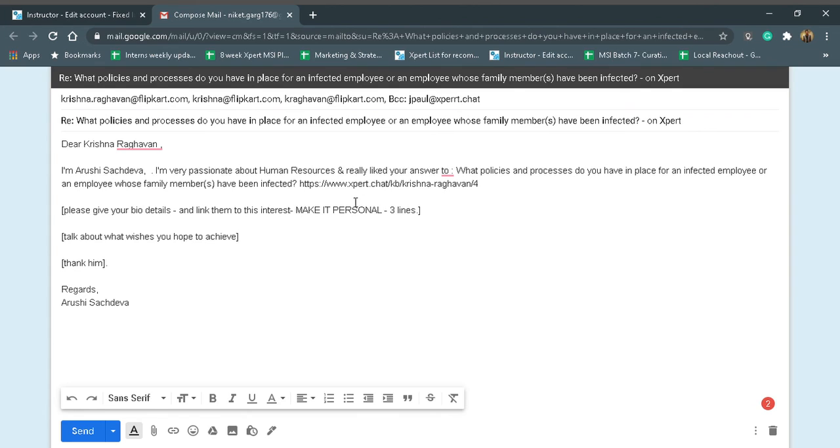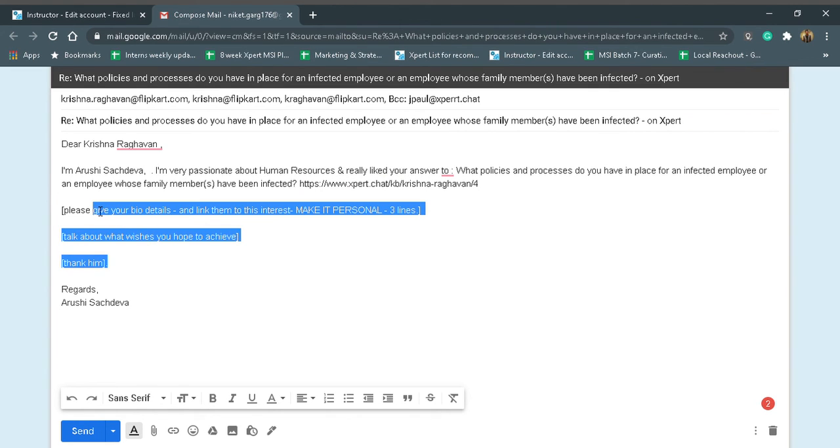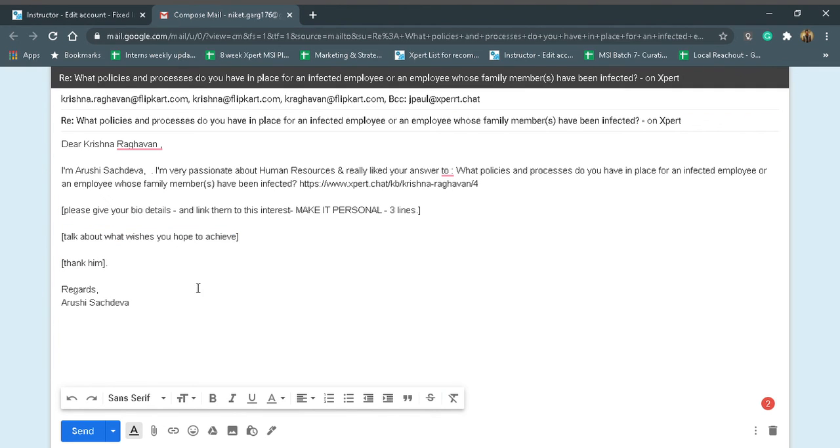You can edit anything if you want to do that, right? The profile page for the expert has also been added. Everything is added, right? If you want to edit anything in the message that you've typed, you can do that, right? And you can click on send. So this email will get sent to the person. This is how you do an echo reach out.